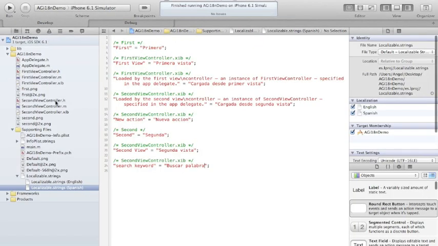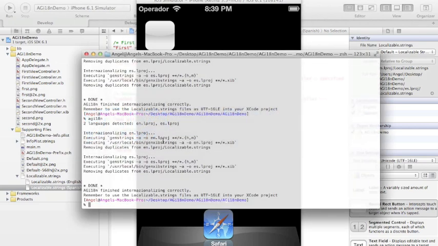Quite easy, straightforward. Just include the files in your app. Everything else will just work. And you have these utilities to just help you out getting all the strings out of your app.